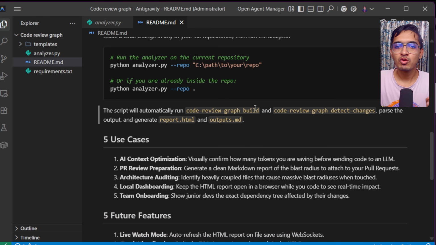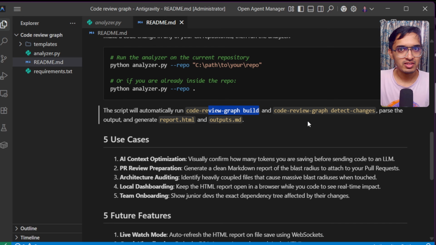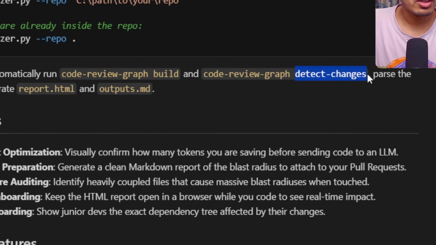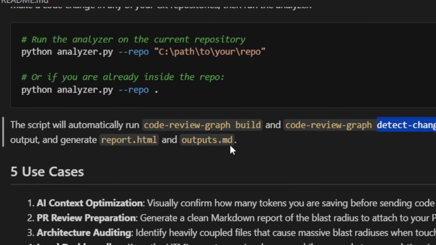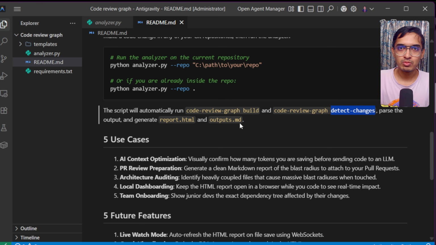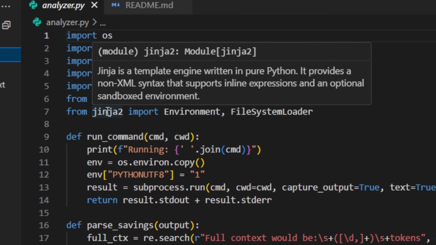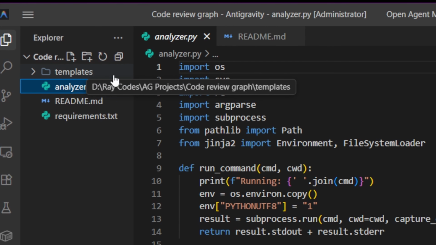So the script will automatically run the build command, which will build the actual graph on the code. And then whenever you make any change, it will automatically run the detect changes command, update the graph, and finally generate the HTML and the markdown reports showing the differences before and after using the tool. So in the analyzer.py file, I will make the final dashboards using Jinja HTML templates. So I've just built a simple template for the final report in the template subfolder.